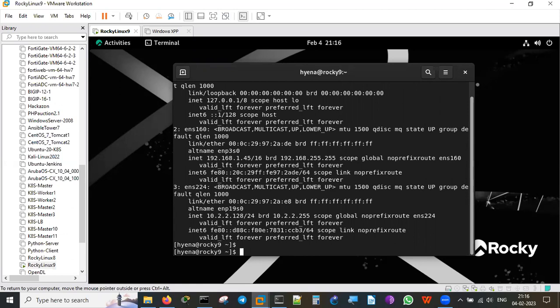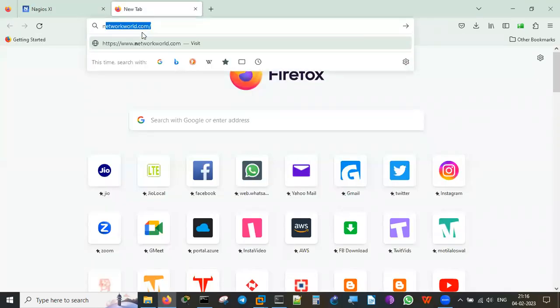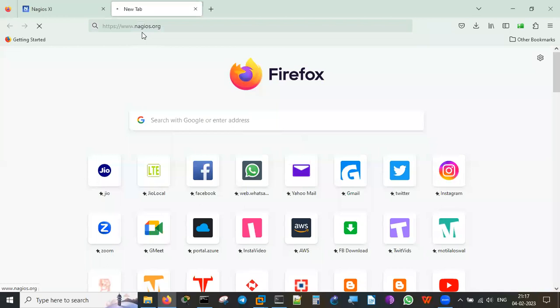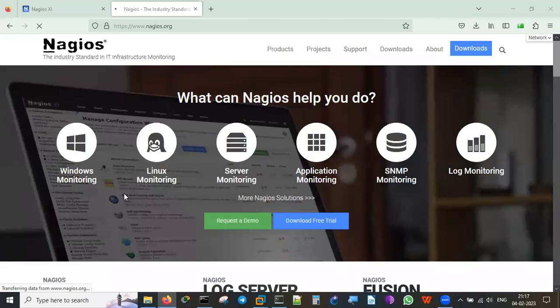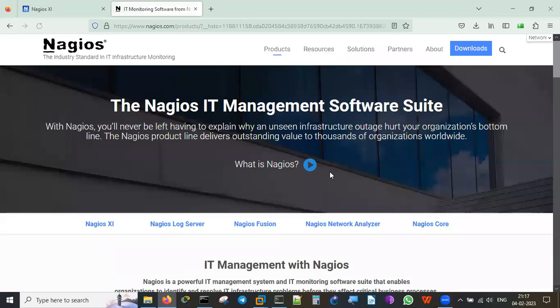Through the commands, we can install it. Or we can do one thing: we can go directly to the Nagios site. You can just search for Nagios. On the Nagios site, you can look at what all things you can do with it. Nagios can do Windows monitoring, Linux monitoring, server monitoring, application monitoring, SNMP, log monitoring, like that. Once you go to the downloads, you'll be able to see what all the downloads are available, and on which platforms we will be able to do that IT management.